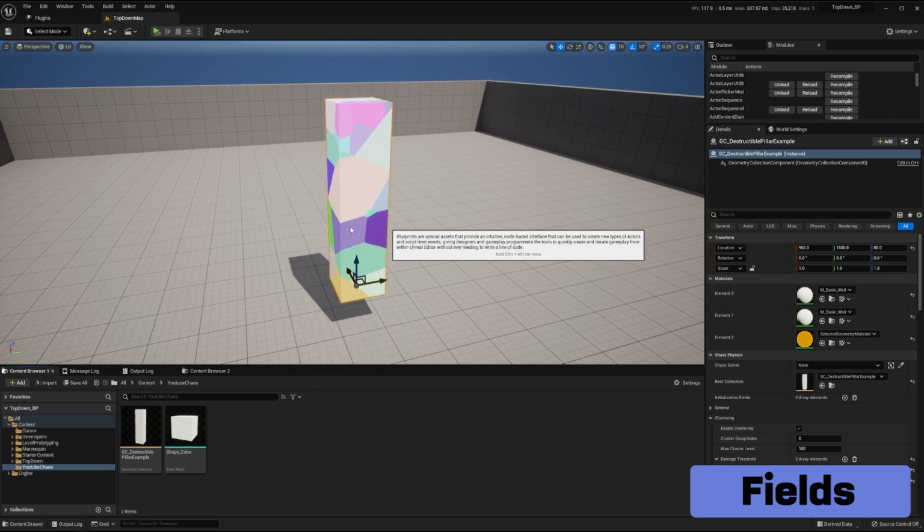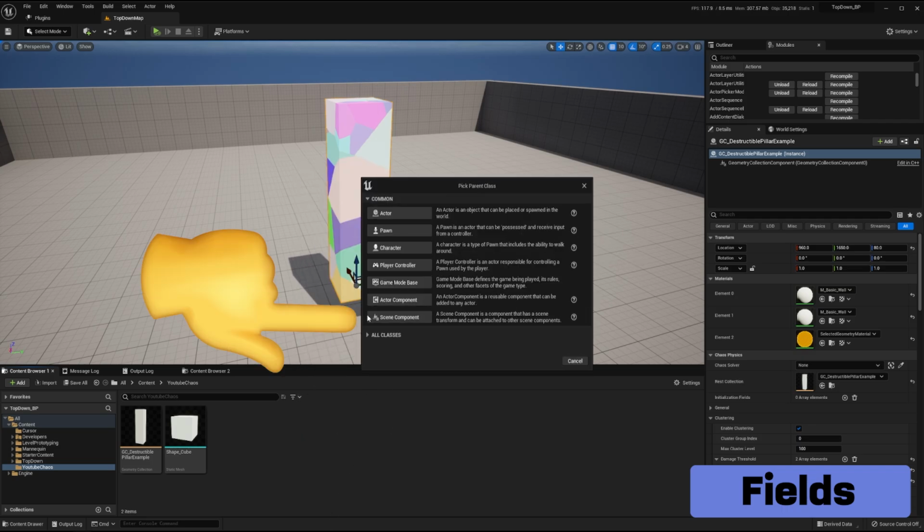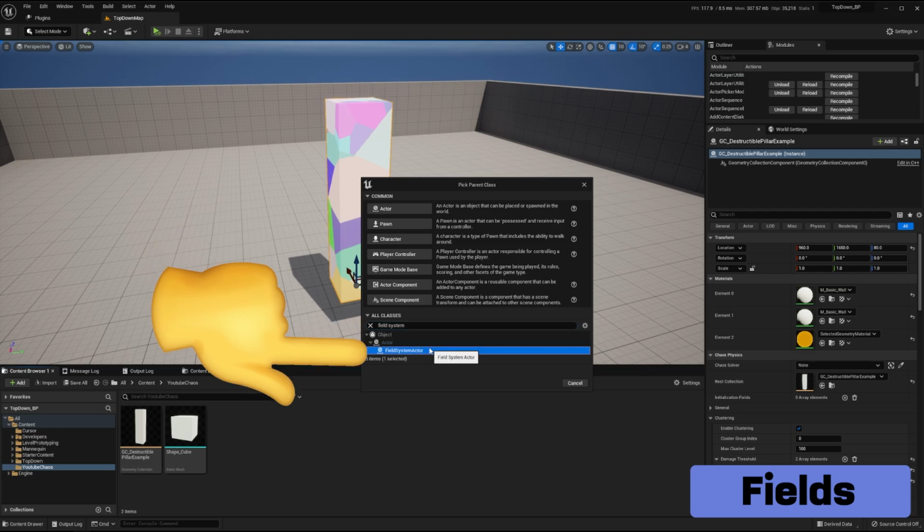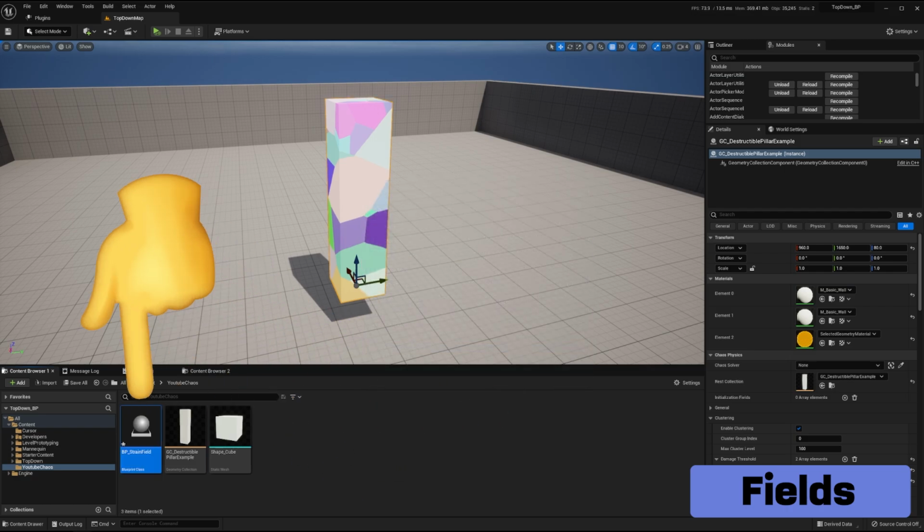Right-click and select Blueprint Class. Toggle the All Classes option and search for Field System. Select the field system actor and name it BP_strain field. Double-click this asset to open up its blueprint editor.